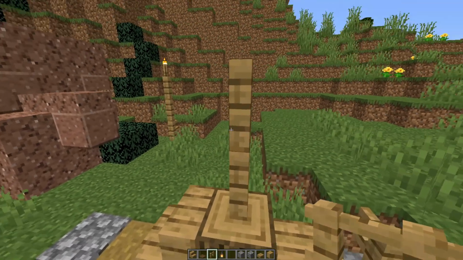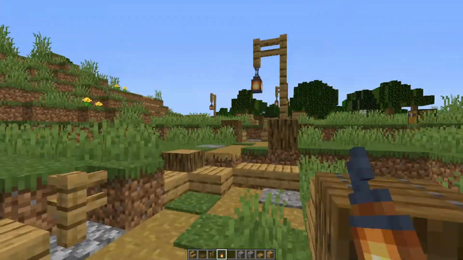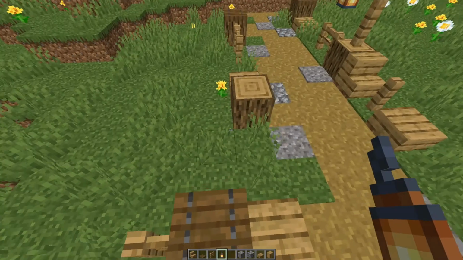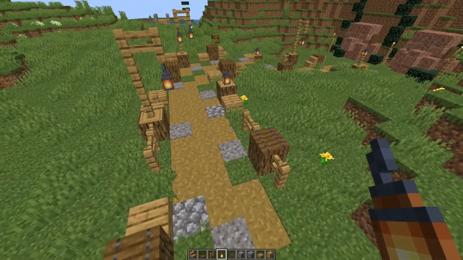And you could do these in different variations. Like if you wanted to, you could just have it as a post with a lantern right there. And I actually kind of like that. It just adds a little bit of difference to it. And we'll add a lantern there and maybe even one right there. So we have our lighting, and I think it's looking pretty good.